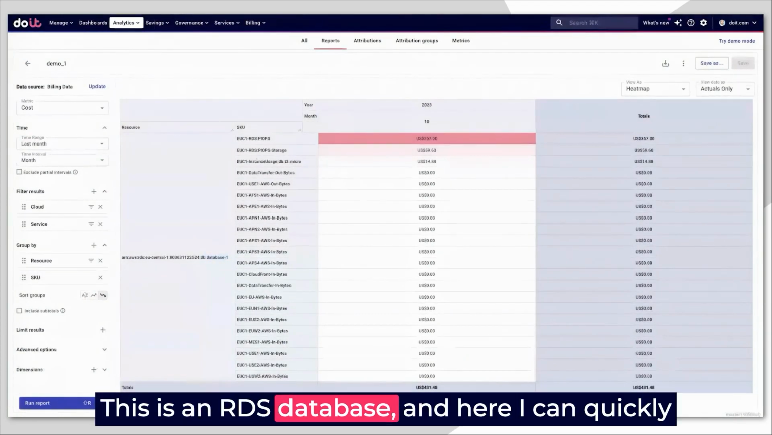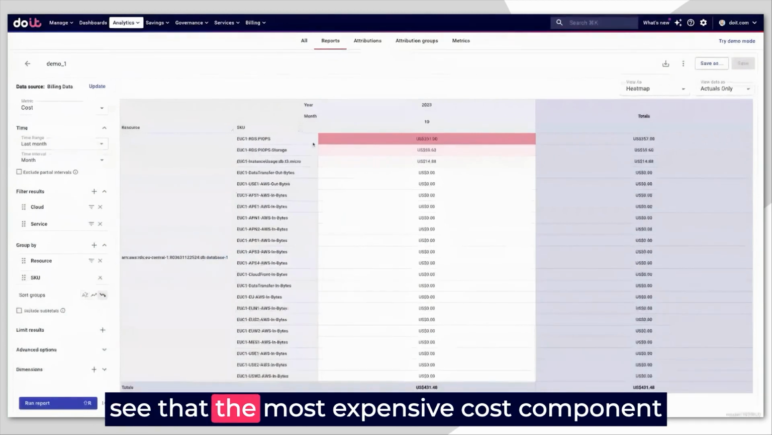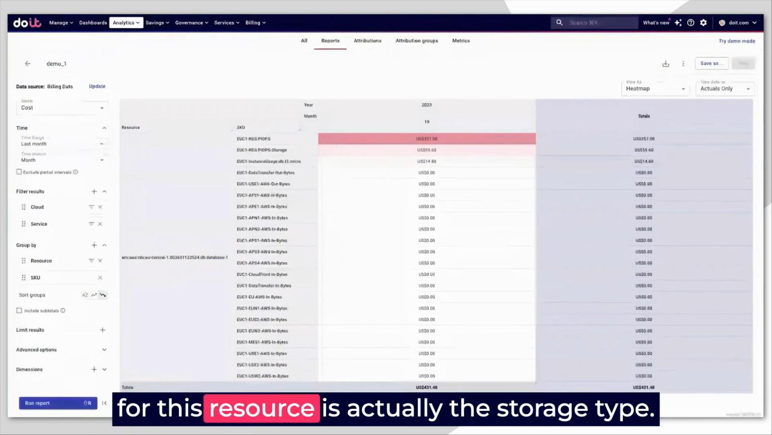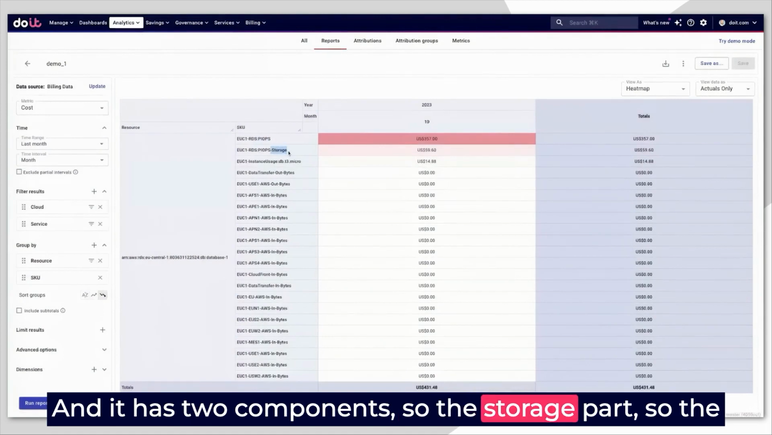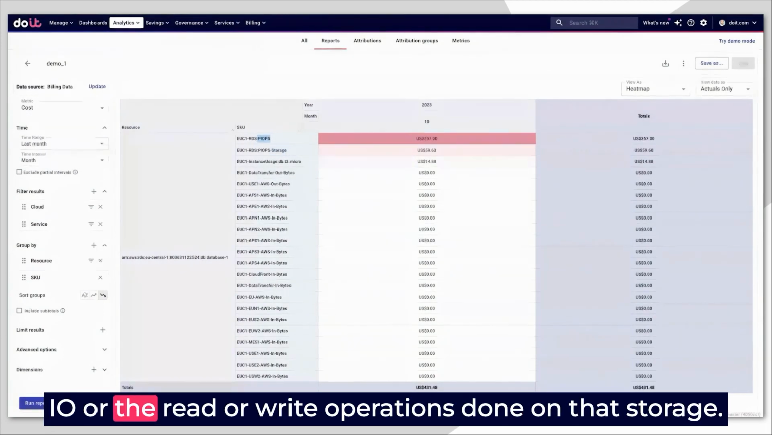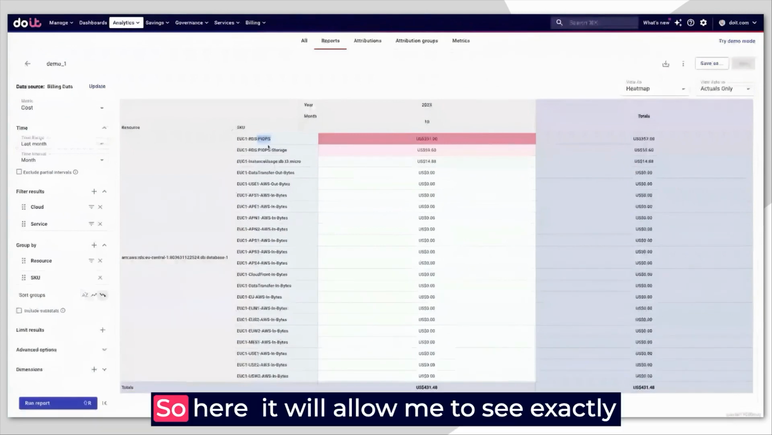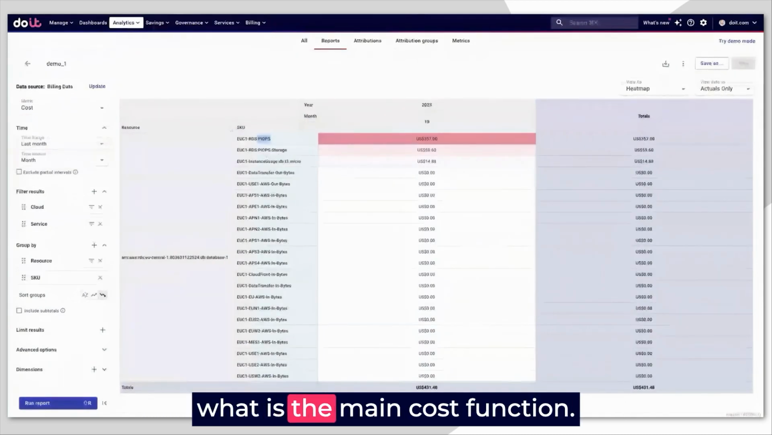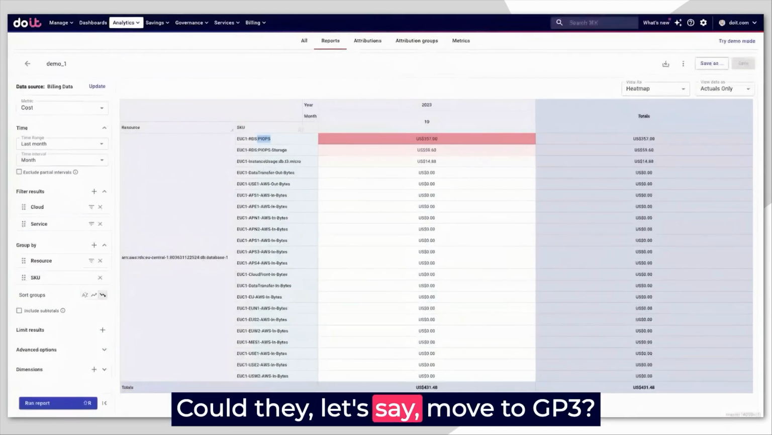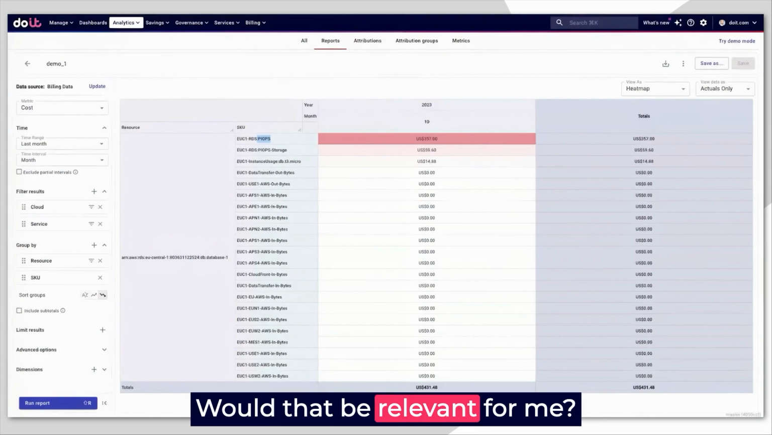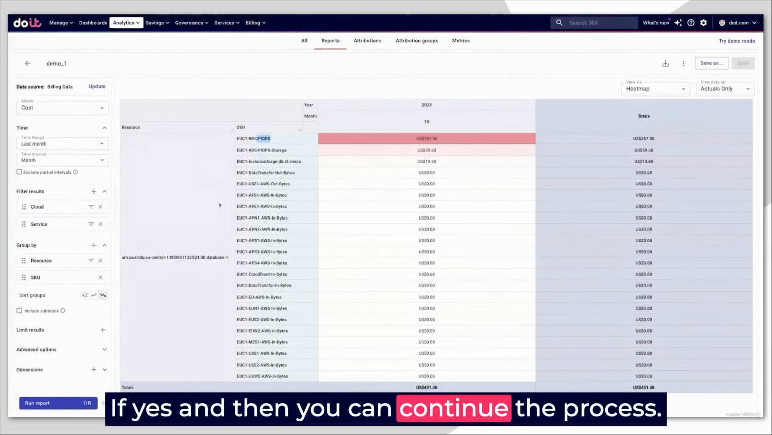This is an RDS database, and here I can quickly see that the most expensive cost component for this resource is actually a storage type. So IOPS stands for provisioned IOPS, and it has two components: the storage part, and also the IO, or the read or write operations done on that storage. So here it will allow me to see exactly what the main cost function is, and then I can ask myself, are there any other options? Could they, let's say, move to GP3? Would that be relevant for me? If yes, then you can continue the process.